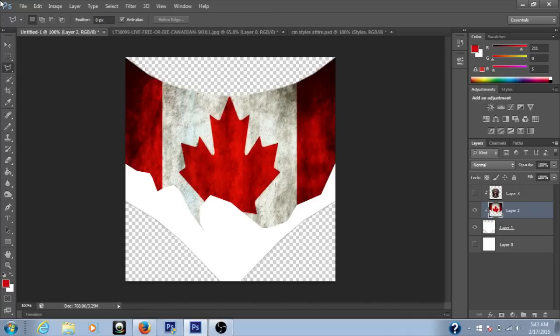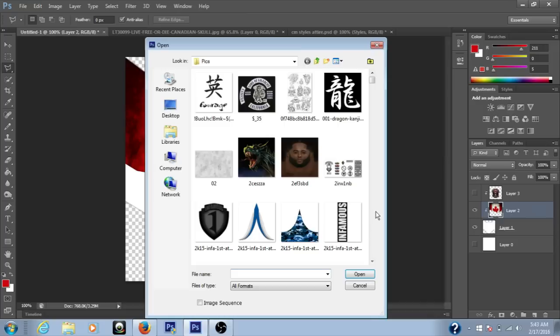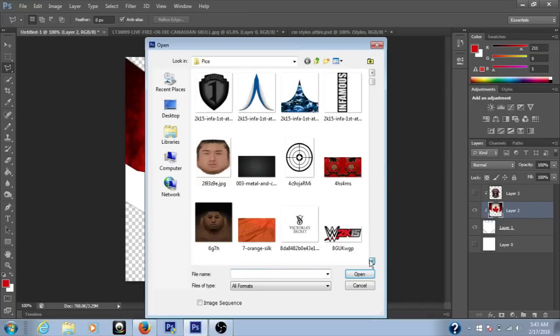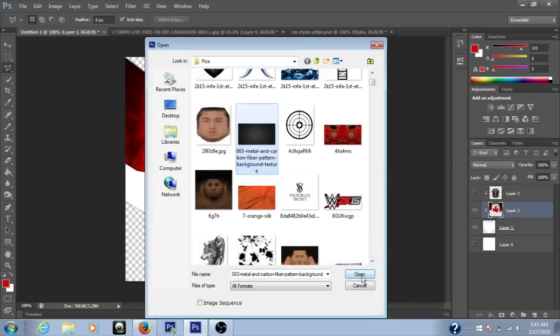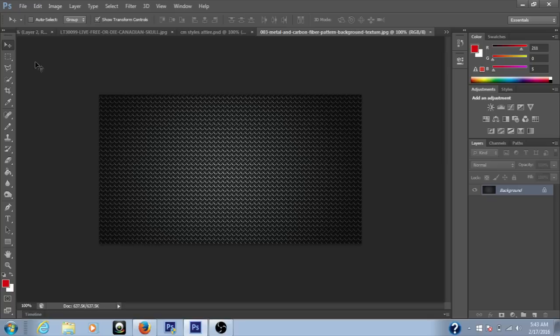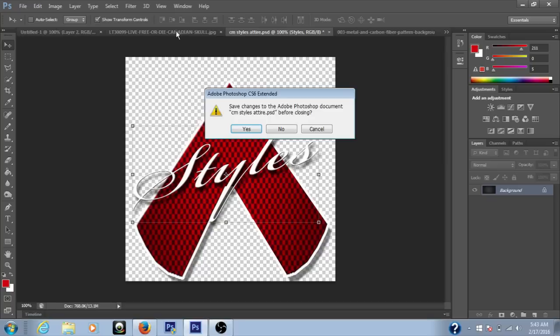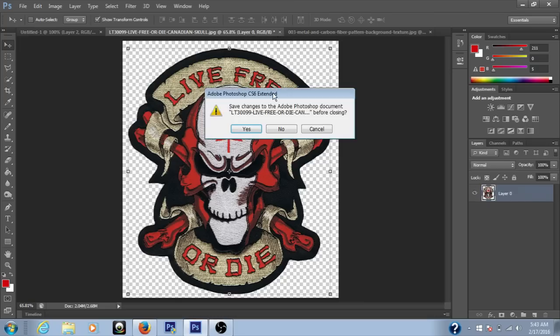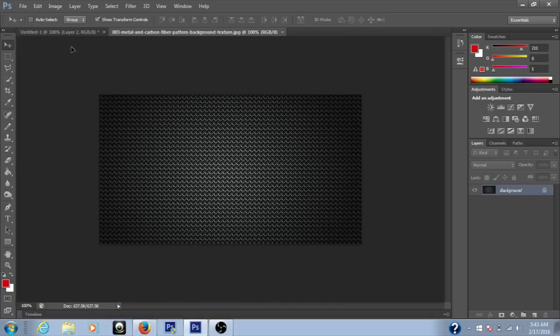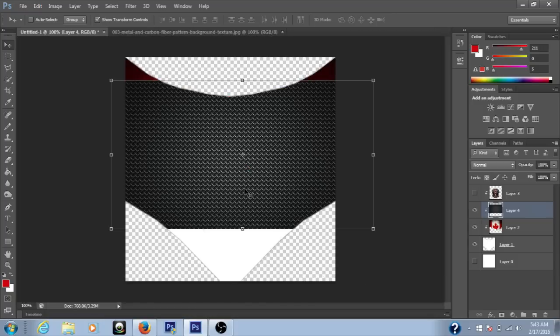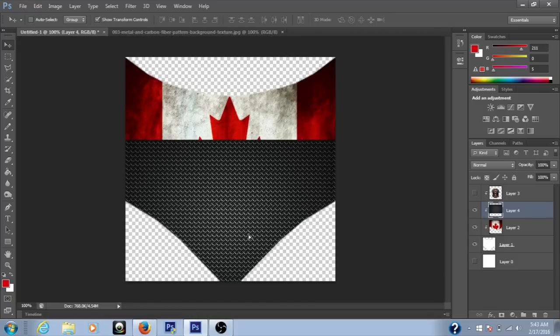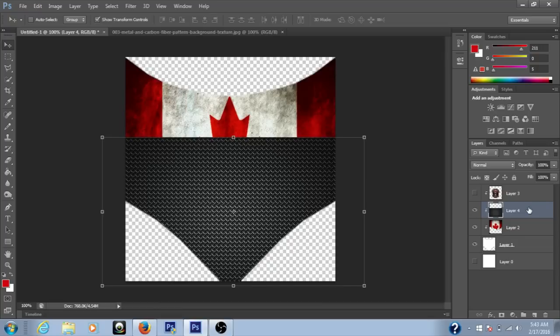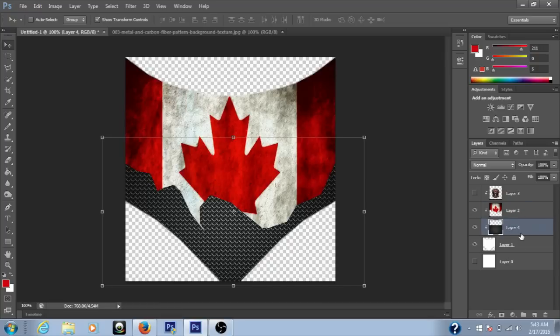Now another thing you can do real quick, you can bring up a texture that you might want to use. We're gonna put this in there real quick just to make it quick. Delete that. You delete that. Don't need that no more. You take this, drag it in there, put it in there. Now it's a clipping layer. We can bring that down, bring this under the Canadian flag, and pop. There you go.